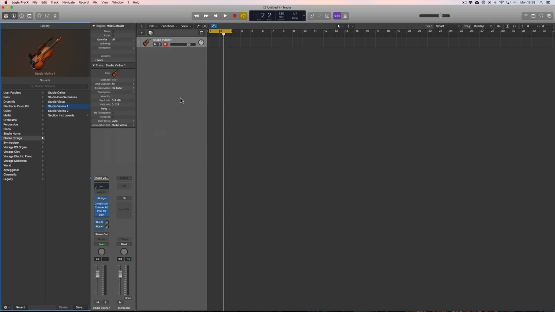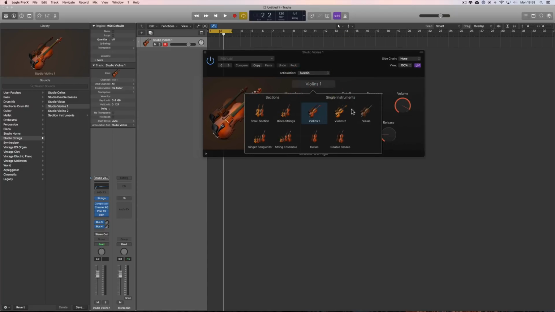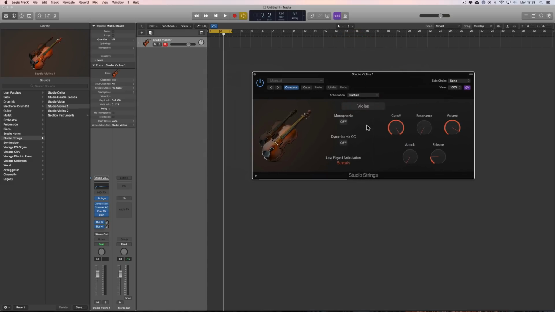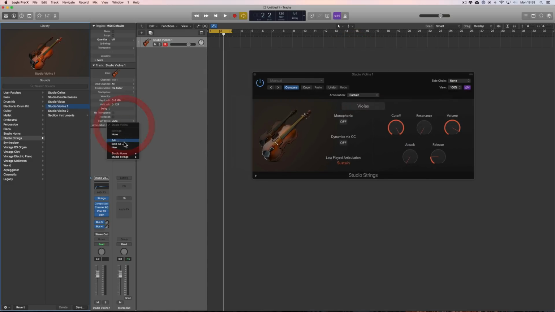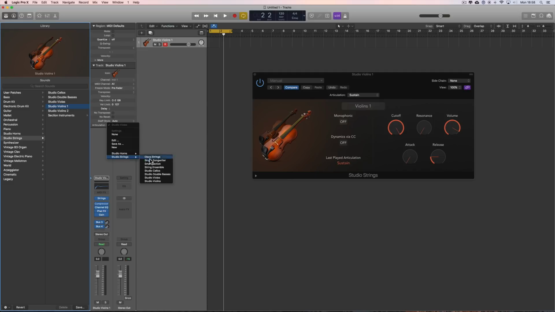Now, once it's loaded, I can open the string instrument and I can switch to a different single instrument or a section. If I do that, I must manually then change the articulation set to match. If I choose violas, now the instrument is playing a viola single instrument, so I must go here and switch the articulations to studio strings, studio violas. I'll put this back to violins and switch this back to studio violins, right?